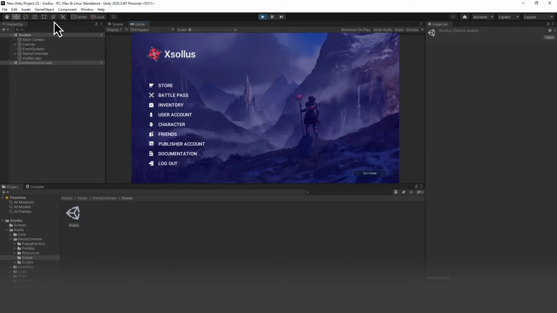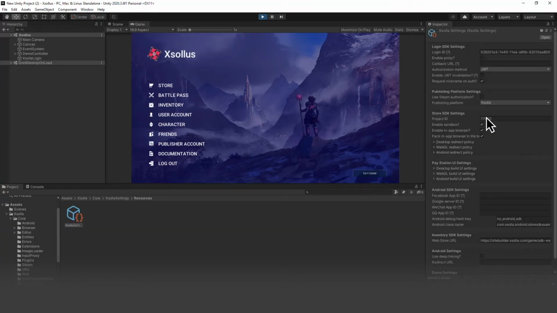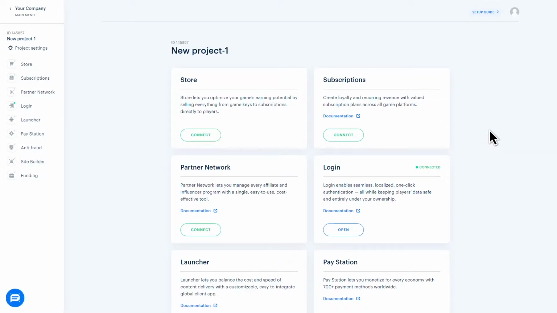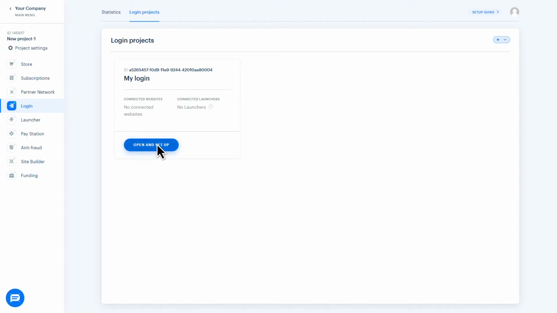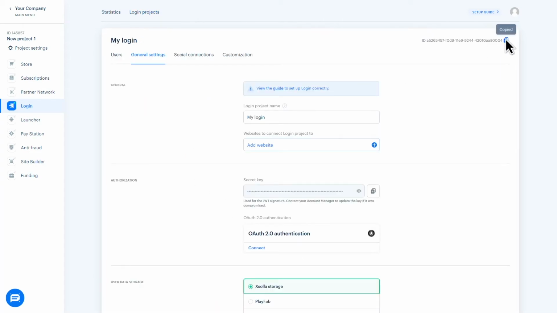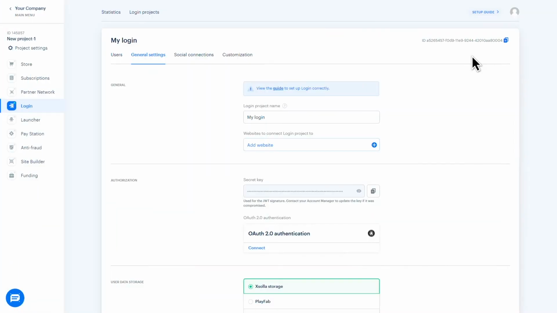In Unity, under the Window menu, select Xsolla and edit Settings. In the Inspector, under Store SDK Settings, paste in your project ID number. Back in your Publisher account, go to Login, click Setup Login, copy your login project ID number and, in the Unity editor, paste it into the Login ID field under Login SDK Settings. You are now ready to set up your virtual items.